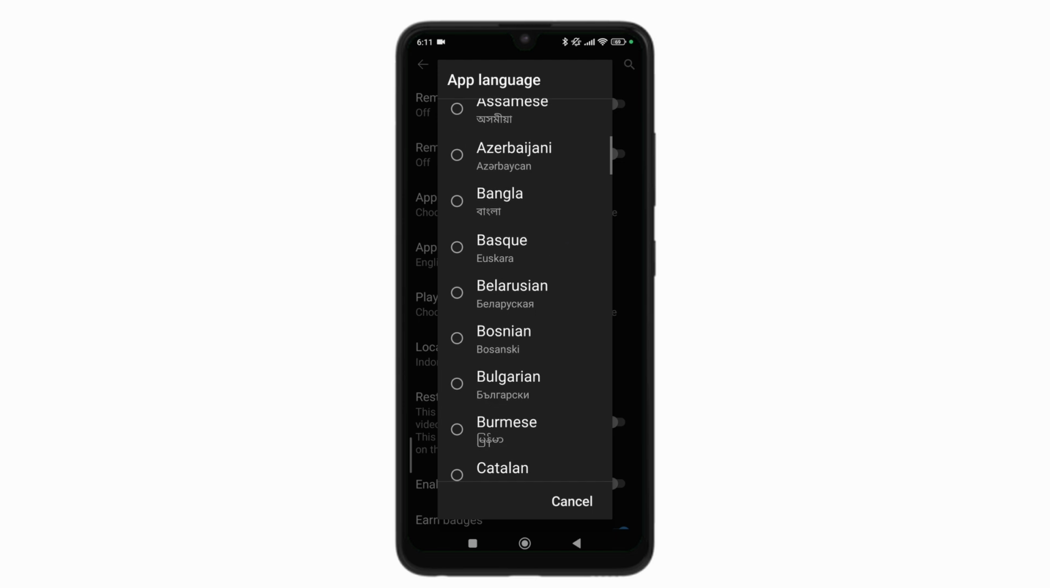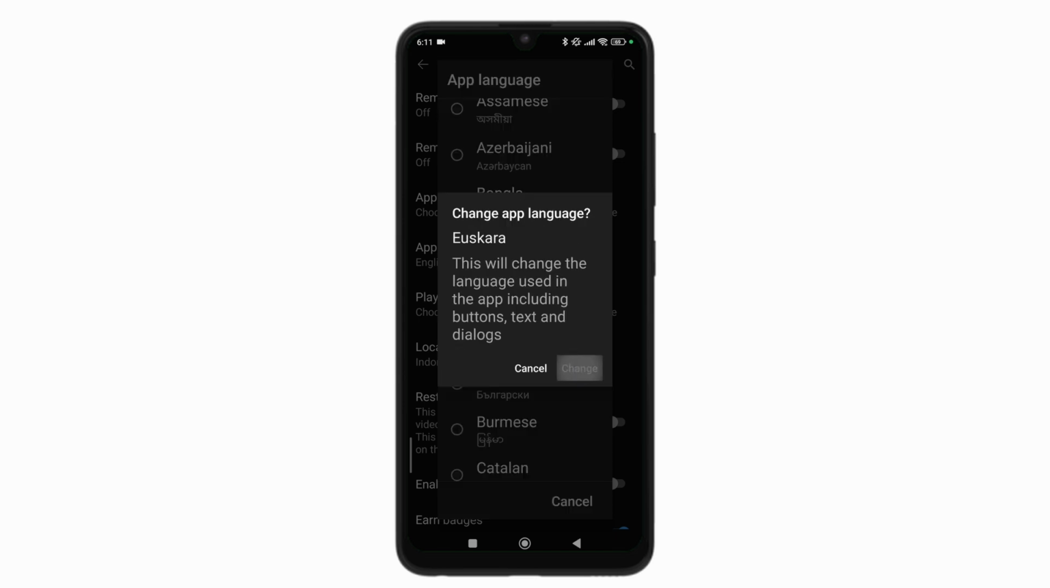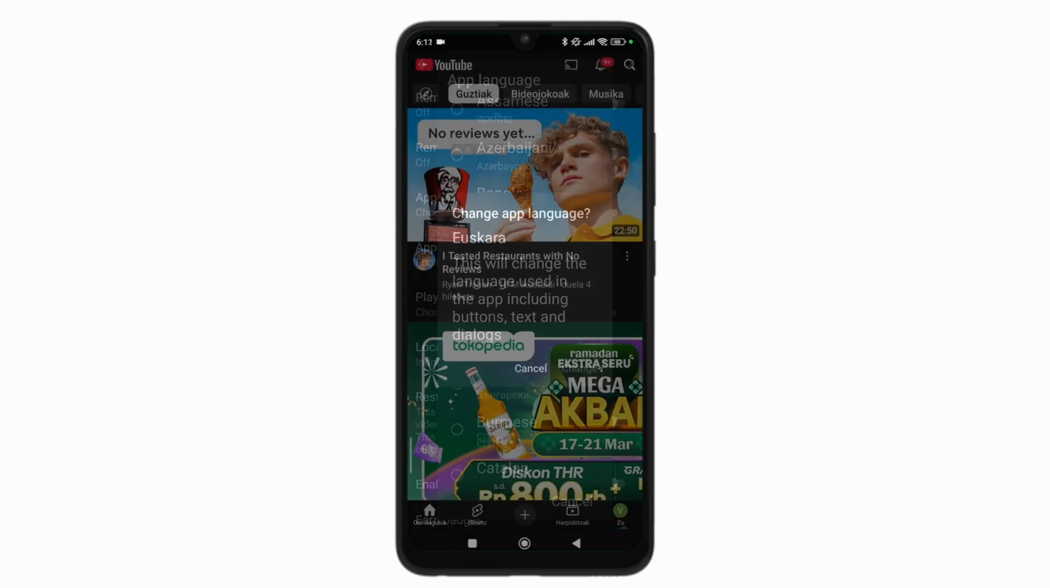For example, I want to change the language to Basque. Just click on change, wait for it to load. And then that's it. You can see my app language has been changed.